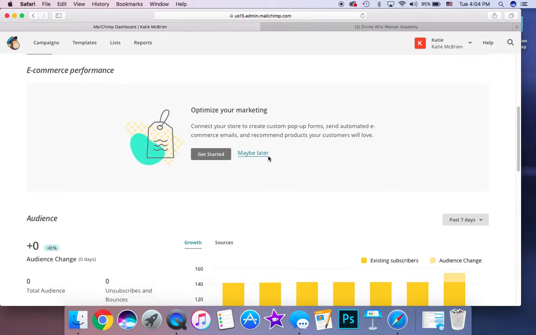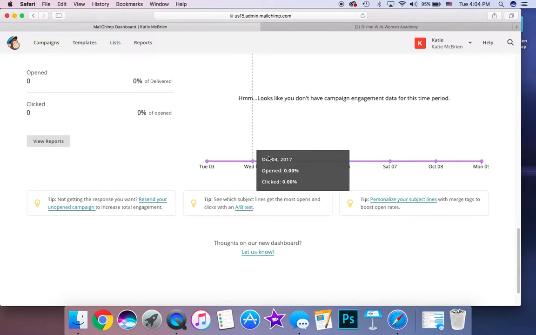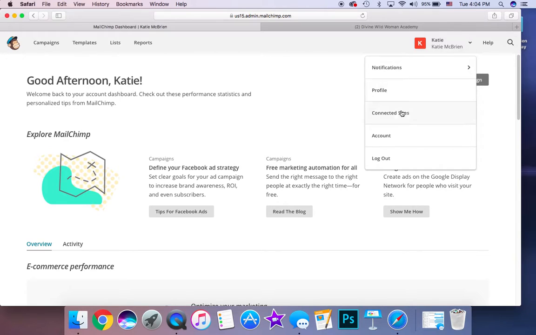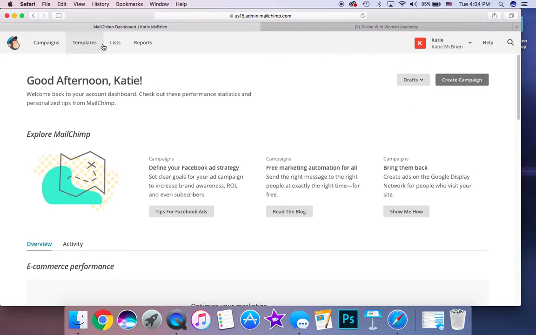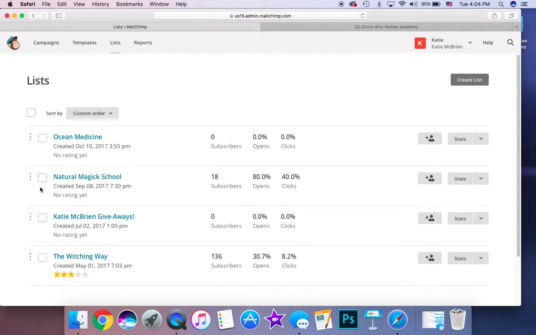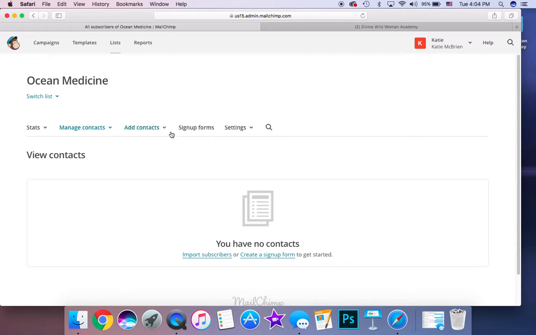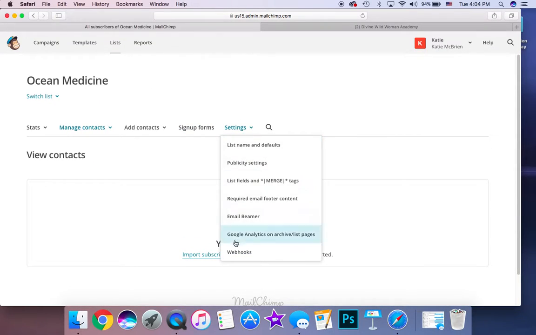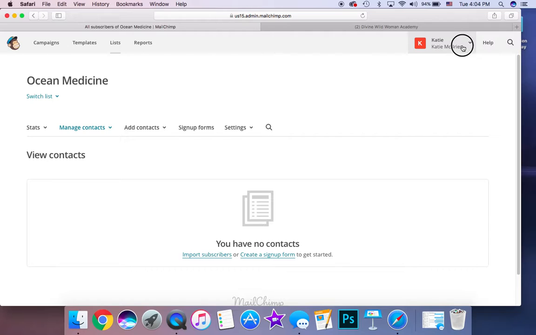We want to talk about automations because that's pretty important, but I don't exactly remember how to get there. So just give me a minute while I figure that out. Where did it go? Nobody knows. Maybe in lists. Ocean medicine. Settings. Now I know it exists because I've seen it a million times. Profile.